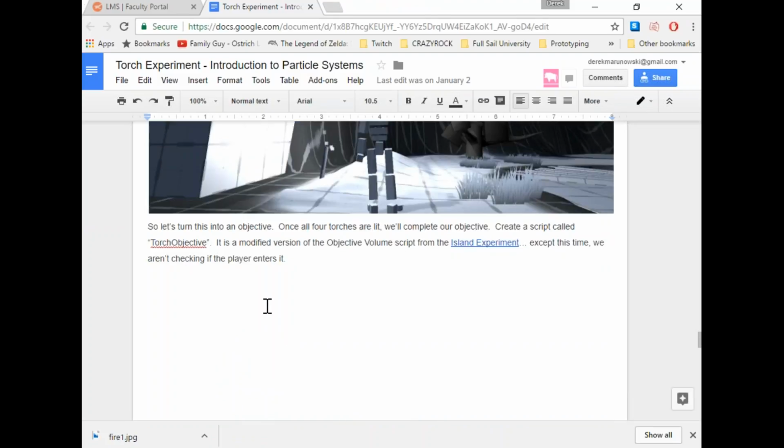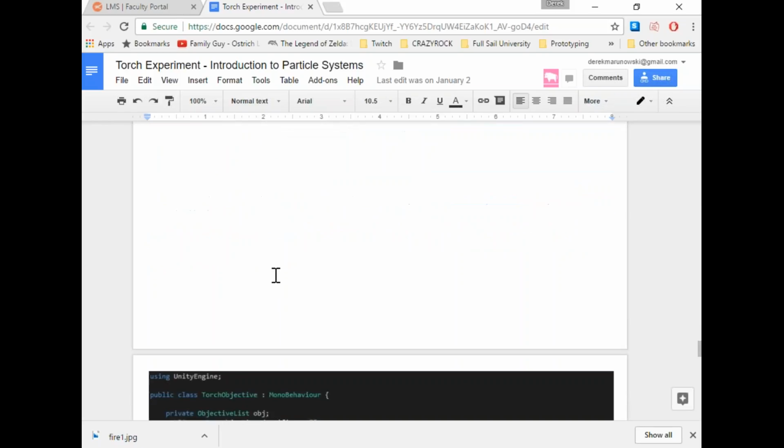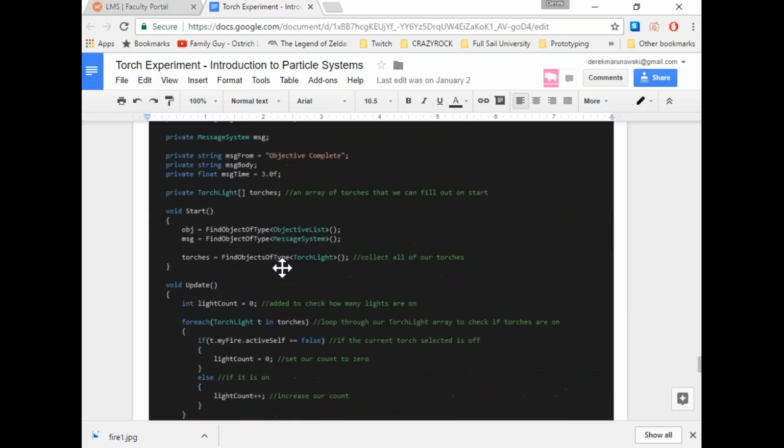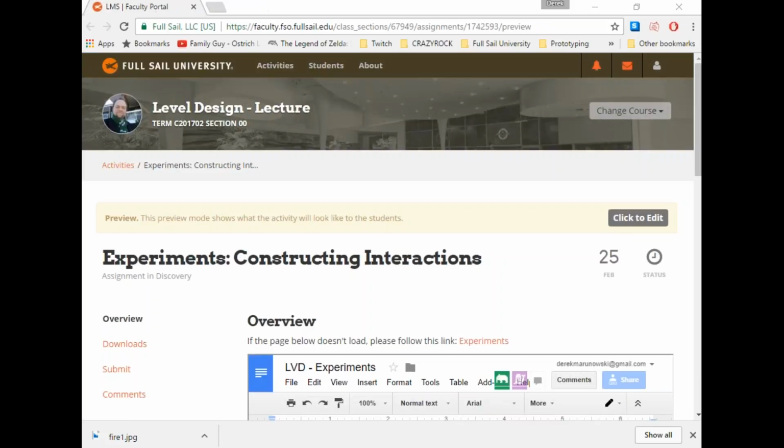So we're going to turn this into an objective. We're going to make a script called torch objective, and it's going to be a modified version of what you've seen for the objective volume scripts that you used in the island. We're not going to be checking, though, to see if the player enters. So here's the script all written out, ready to go with comments and everything. I'm going to pull this to the side and just type it and talk about it as I'm typing it.